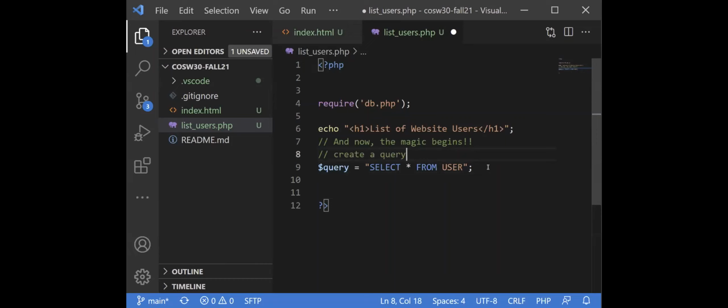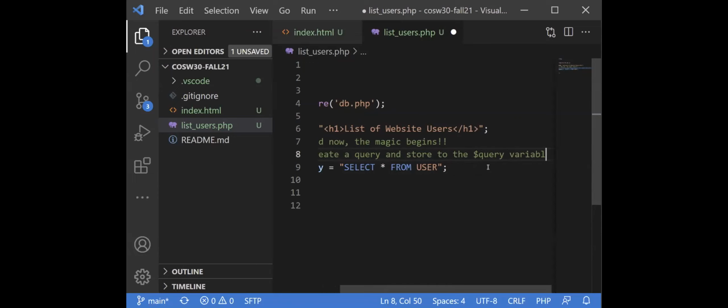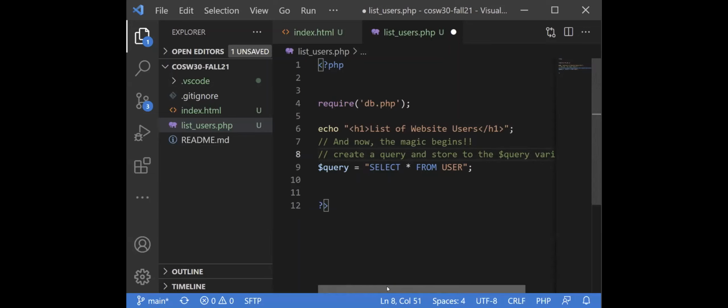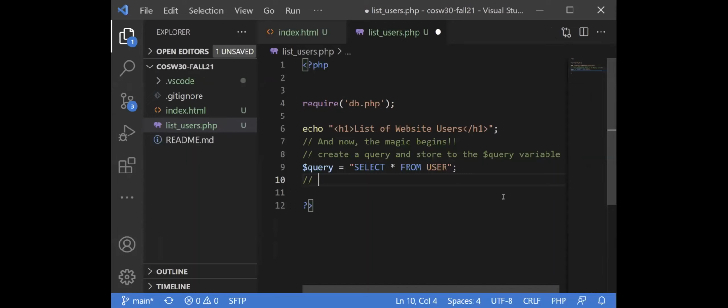Create a query and store it to the query variable. Now that we have our query, we're going to open a DB connection and run the query. And that looks something like this.